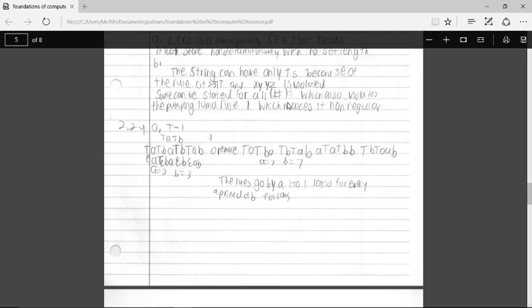I'm pretty sure I just need to. My thought process was to go one step further, like I read the T's as they should be, because the rule for this question is S goes to T, and then T goes to either TA TB or TB TA or the empty string.